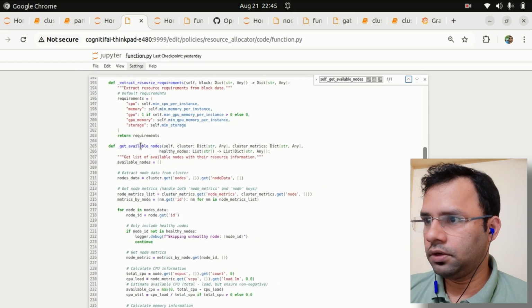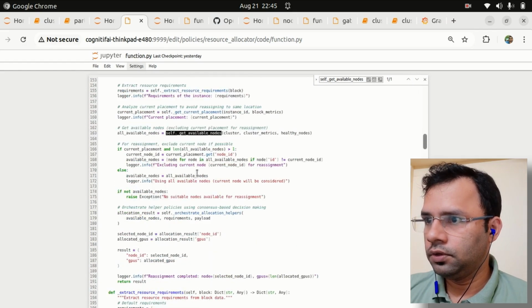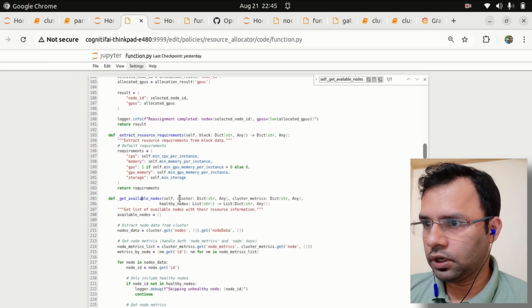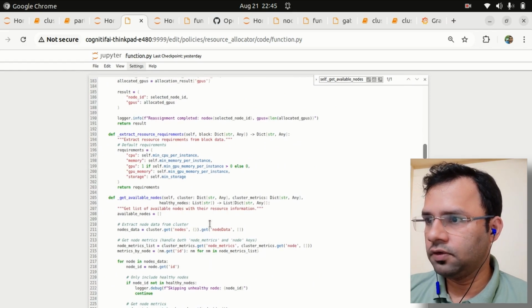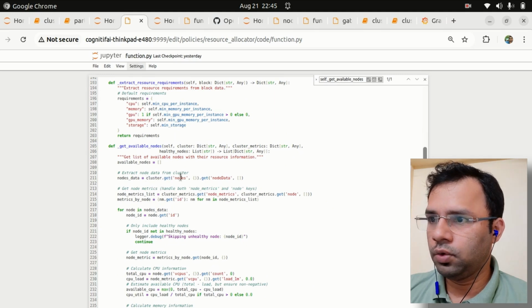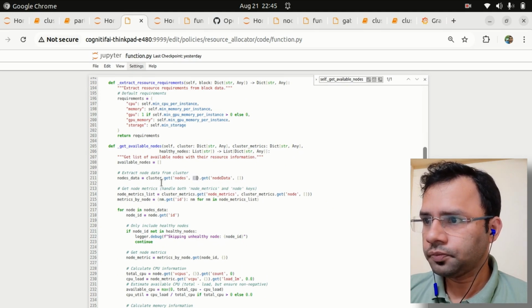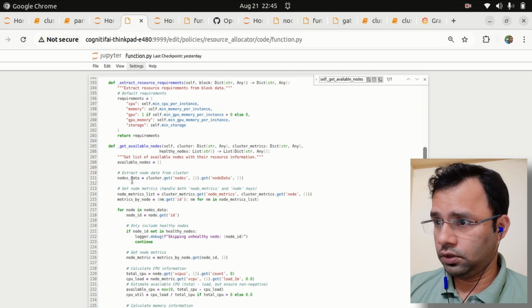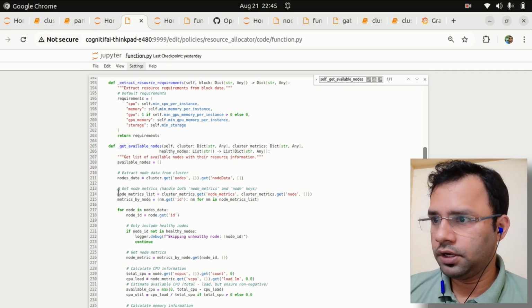So the get available nodes, here cluster matrix and healthy nodes are passed. From the cluster, you will try to get all the node details, and nodes data is one other key. Nodes here is a dictionary, and nodes data is the array. So I needed that nodes data, and also I needed the metrics. So I'm trying to get the node metrics of all the nodes.